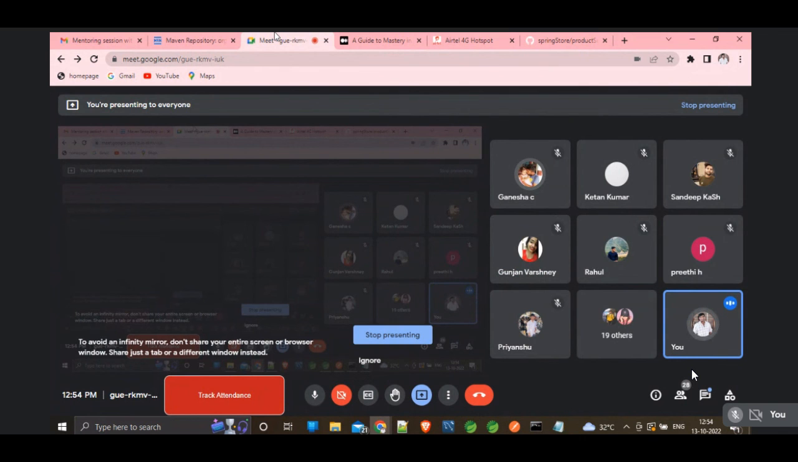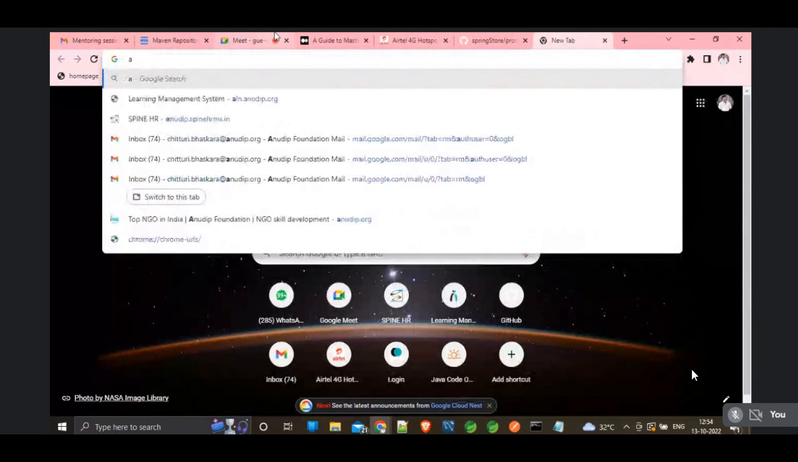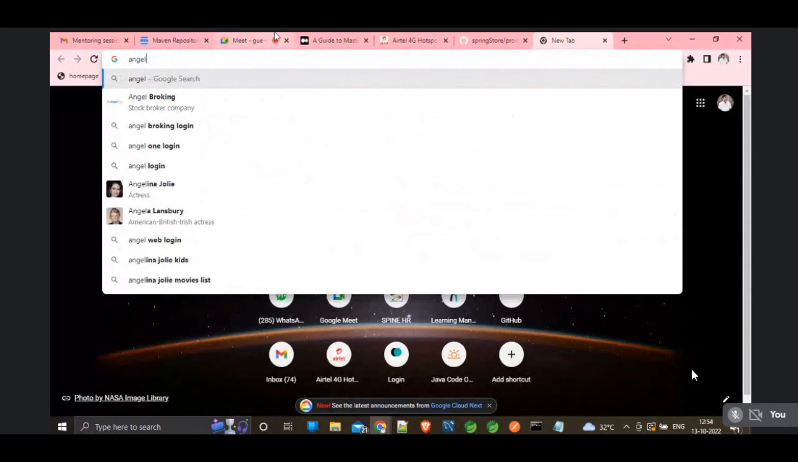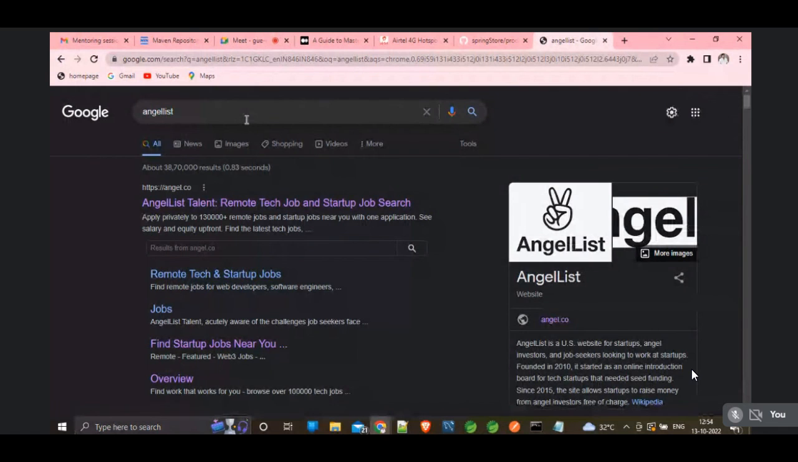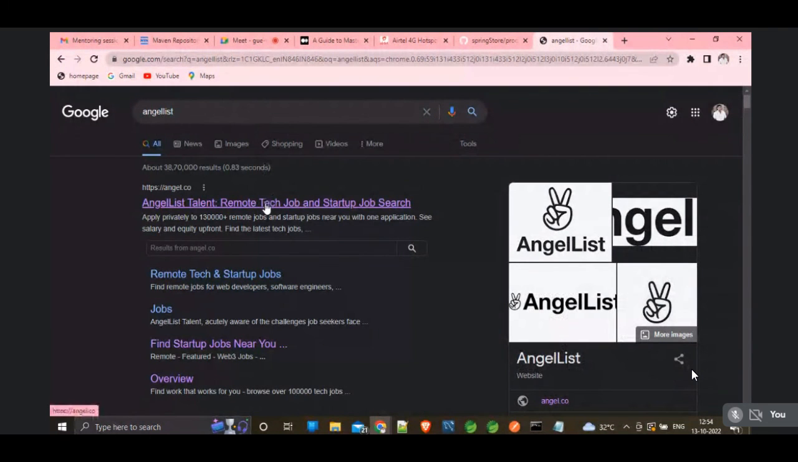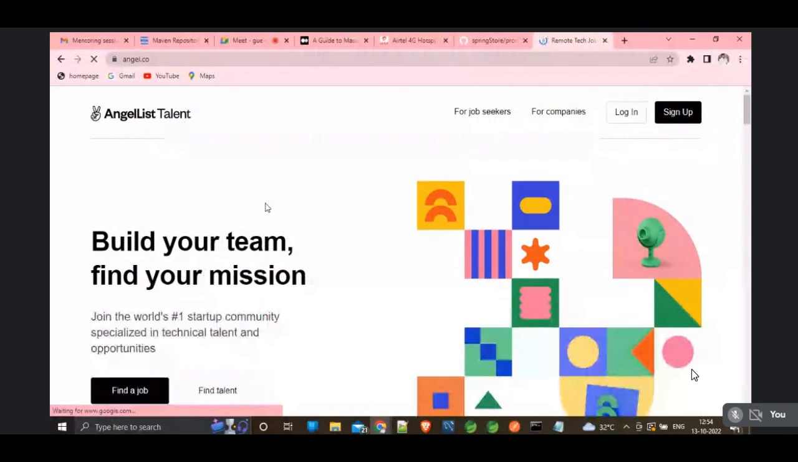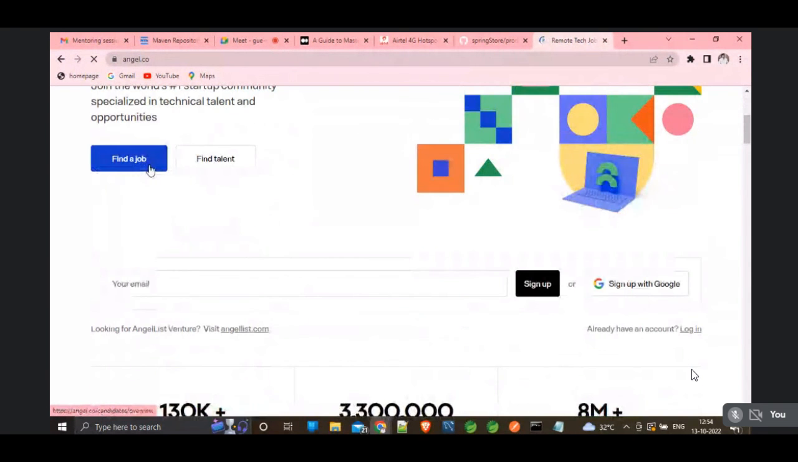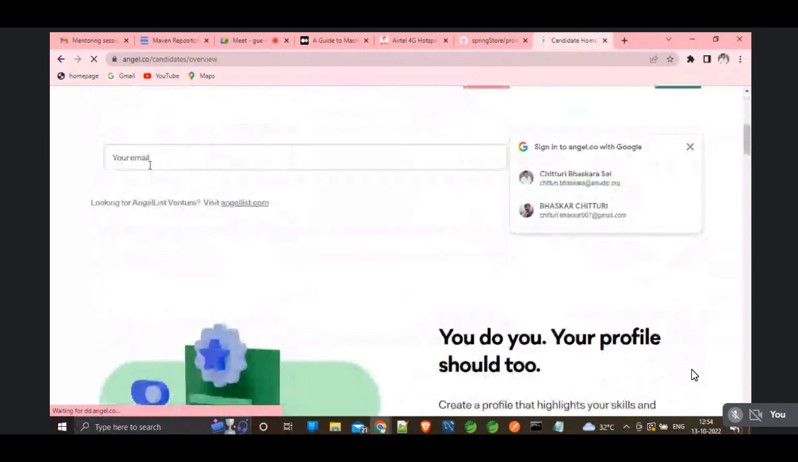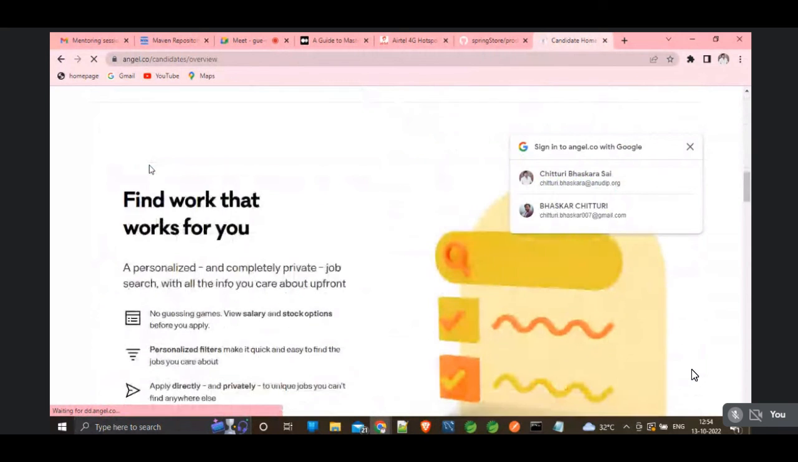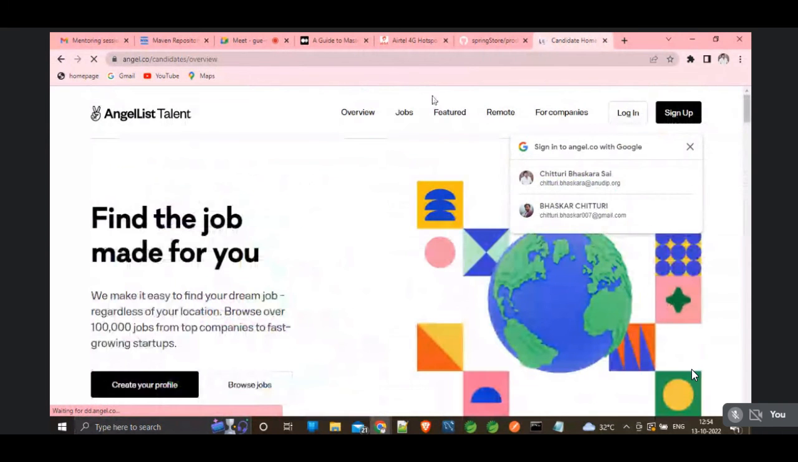Okay. So please apply to the startups on AngelList. I told you about AngelList, no? On AngelList you can find startups. Okay. Search for AngelList in Google. Not Angel Broking. That's an investing company. Okay, AngelList. This is completely okay for startup companies. We have to log in, I think so. Remote jobs are also eligible.